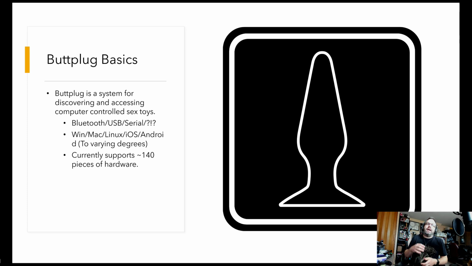So yeah, it runs over all these different COM buses: Bluetooth, USB, serial. No one's handed me a FireWire sex toy yet, thank God. I haven't had to run over parallel yet, but we can always add those things if we need to. It's an extensible system. It runs on pretty much every OS. For Windows, we're using UWP Bluetooth. For Mac, we're using Core Bluetooth. Linux, we're using BlueZ. iOS, once again, Core Bluetooth. Android Bluetooth, for as much as it ever works.